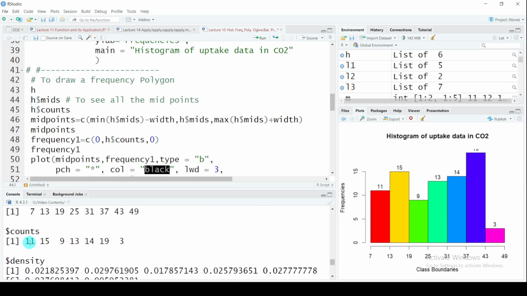All the frequencies are available here, you can see 11, 15, 9, 13, all under H count. So I have taken midpoints as a new variable, and we need 2 extra points. How can we get the extra point? The minimum of these H mids minus width. As I said in the example, 8 minus 5, that is 3.